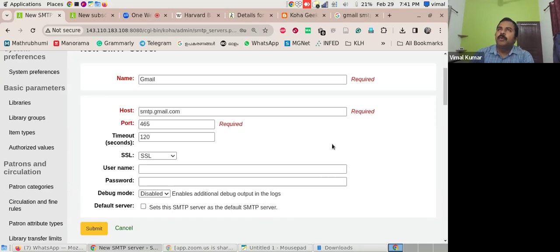If so, you can create a separate Gmail account to send emails from Koha. Don't use your regular email ID, library email ID, for sending messages, because a lot of junk mails or returned mails fill the inbox. Create a separate Gmail account for only this purpose. Okay, for example, I will show you here.